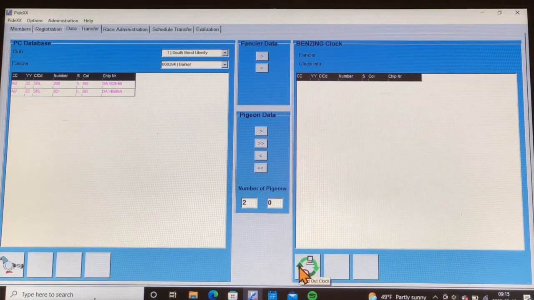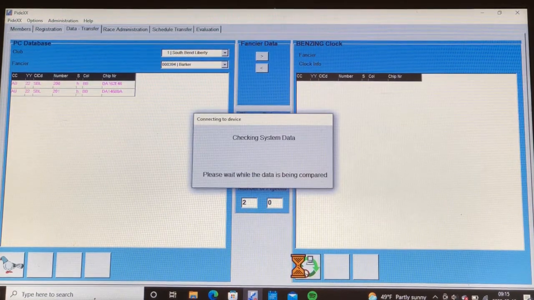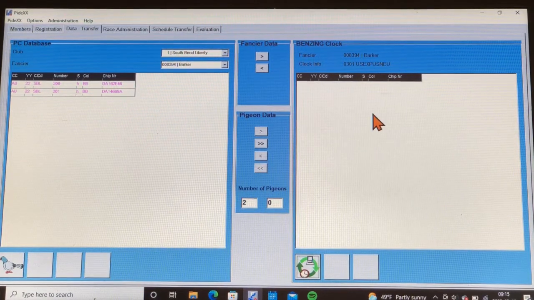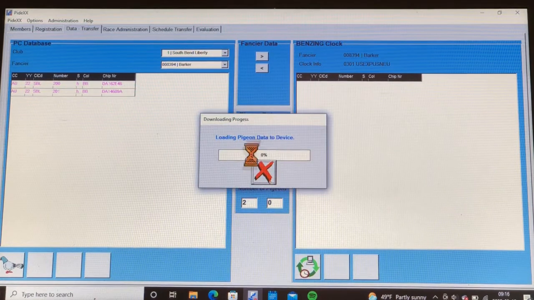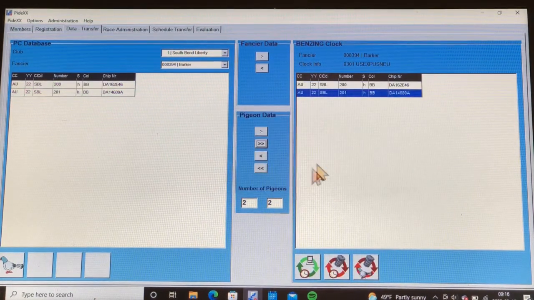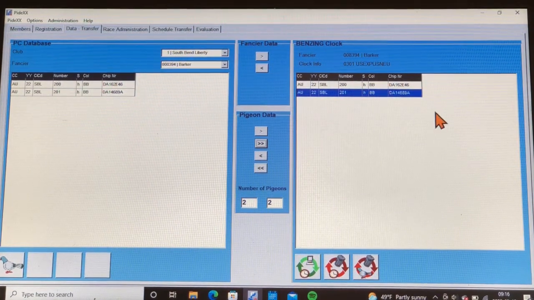we're going to read the clock, make sure that there's nothing in here that it's not supposed to be, that the appropriate name is on the clock and is an AU number. And now we're going to take this information and hit this double arrow, and now everything that was in the computer is now in the clock. This flyer is now ready to start flying pigeons.